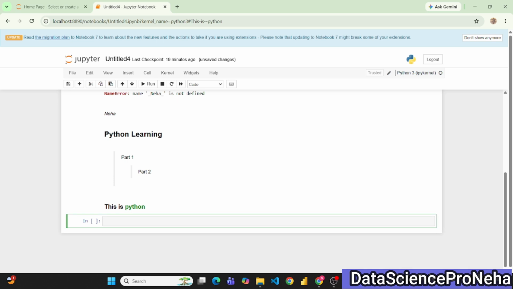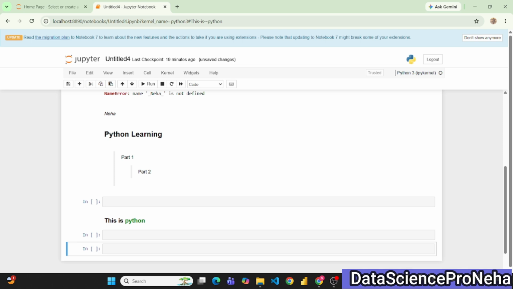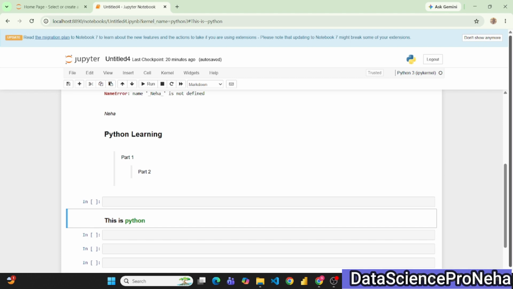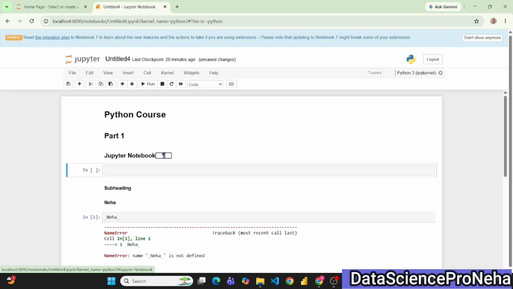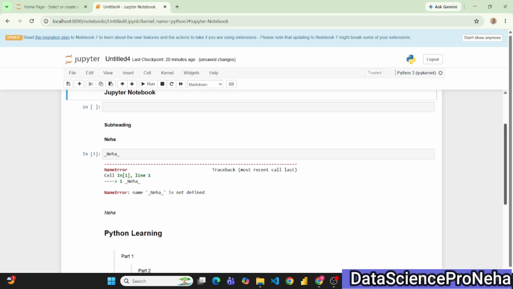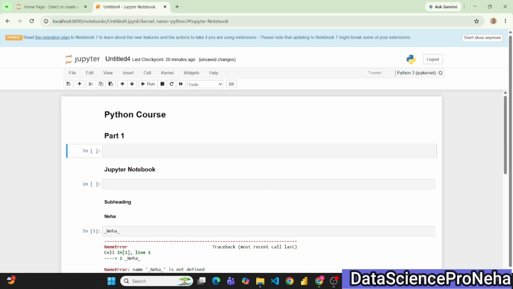If you want to insert a new cell below, you just type B, and if you want to insert a new cell above, you type A. So this new cell got inserted above this one. You can do it anywhere in your past code also. Like, I am here and I want to insert a cell below, so I'll press B, and if I want to insert a new cell above this, I'll press A.